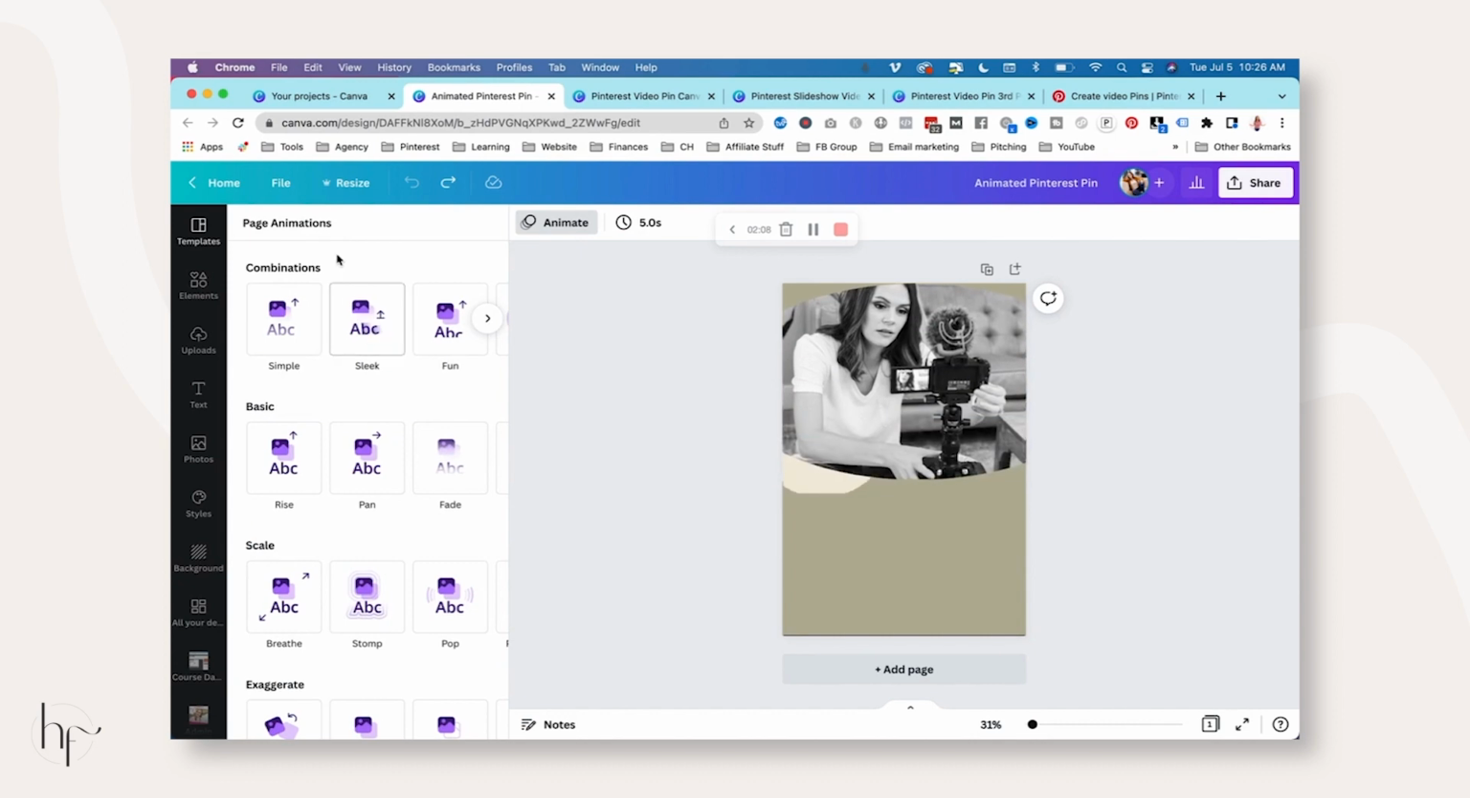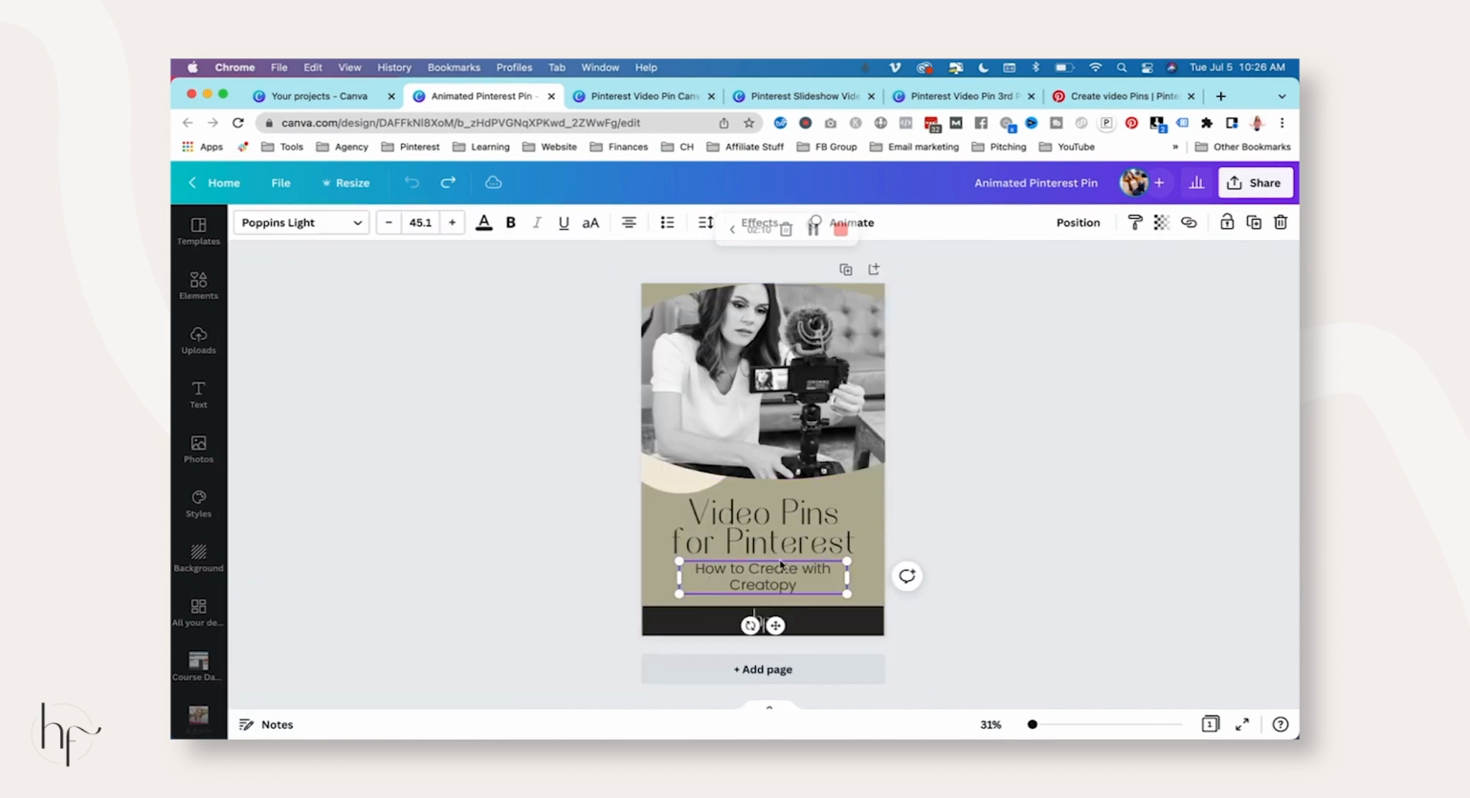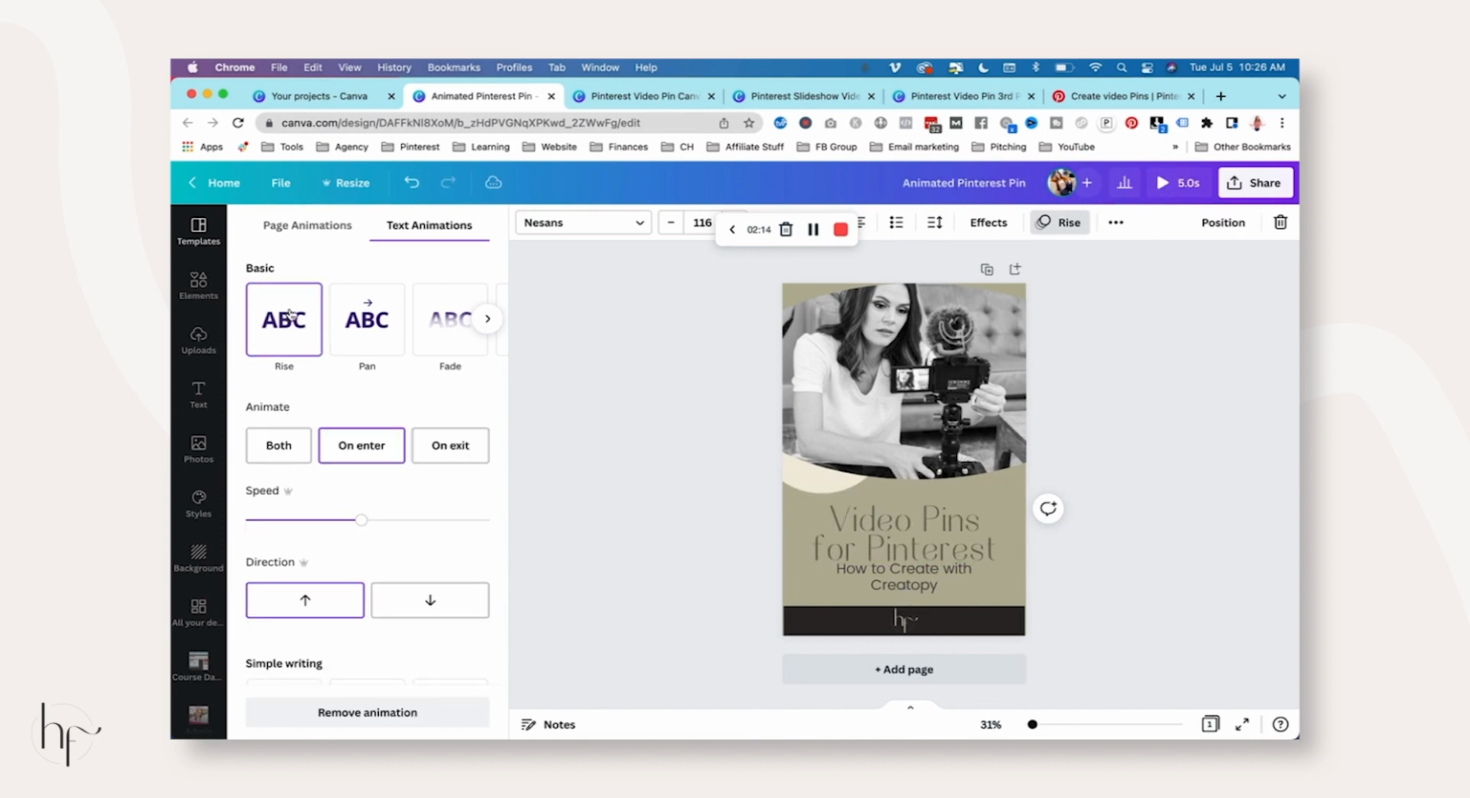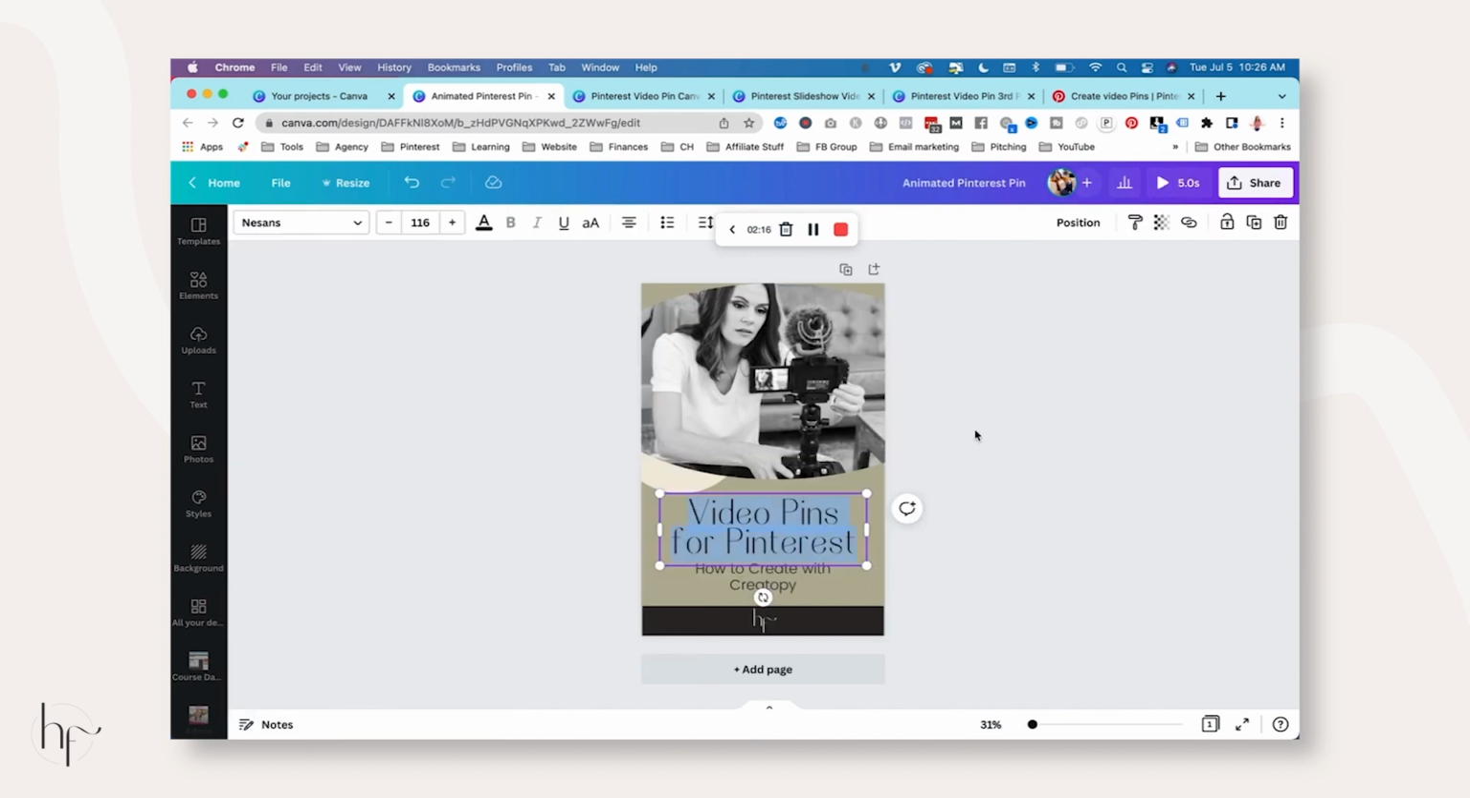Personally, if I were you, and this is what I do for clients, I would just animate a single element. That way the whole thing isn't crazy.